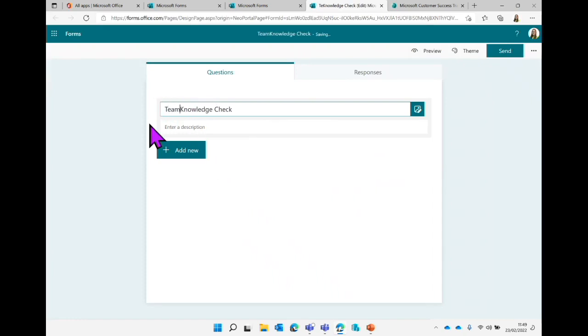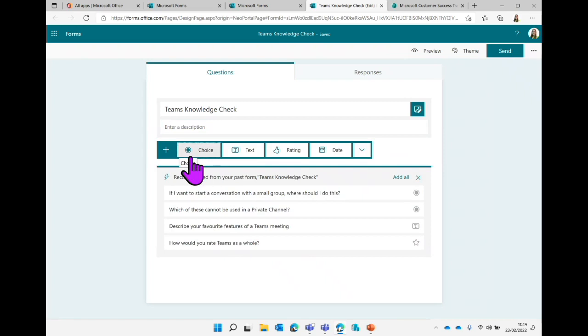Let's call this a Teams knowledge check. Why not? Perhaps we've just done a training with Teams inside of our organization, and I want to do a little quiz at the end just to see how people have done. You'll notice I have pretty much the same options. We do have a Likert rating. We do have a file upload option. I can add my sections. I've got a net promoter score if I want. So all of those same sort of options. One thing we are missing is the date, of course, because why are we quizzing people on dates? We can just get them to type them in.